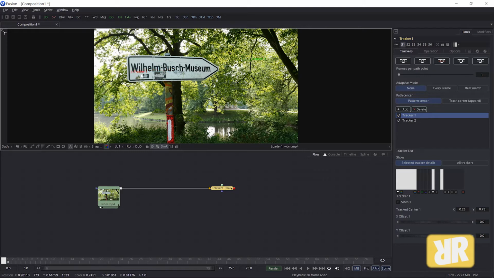And the second tracking point is right here. And this is your position, buddy. Reduce its search radius as well.